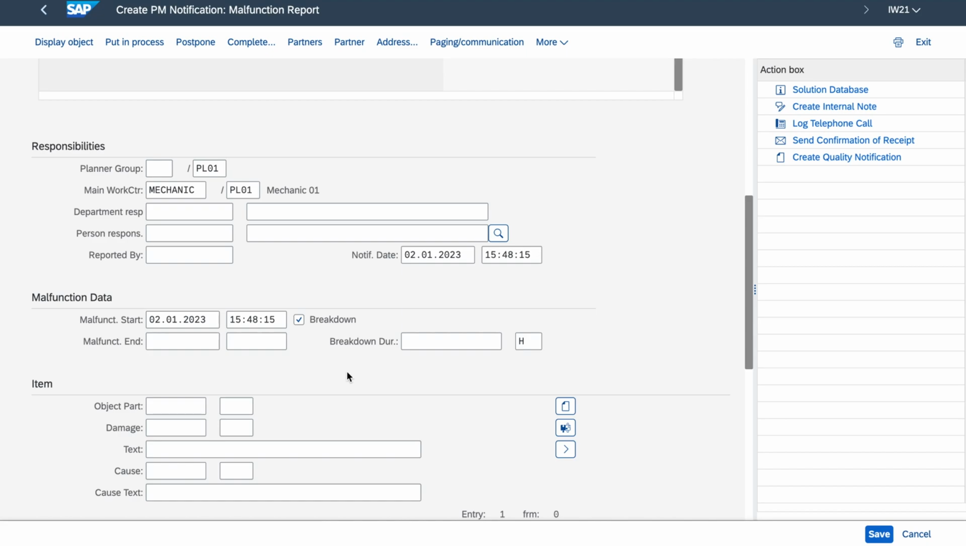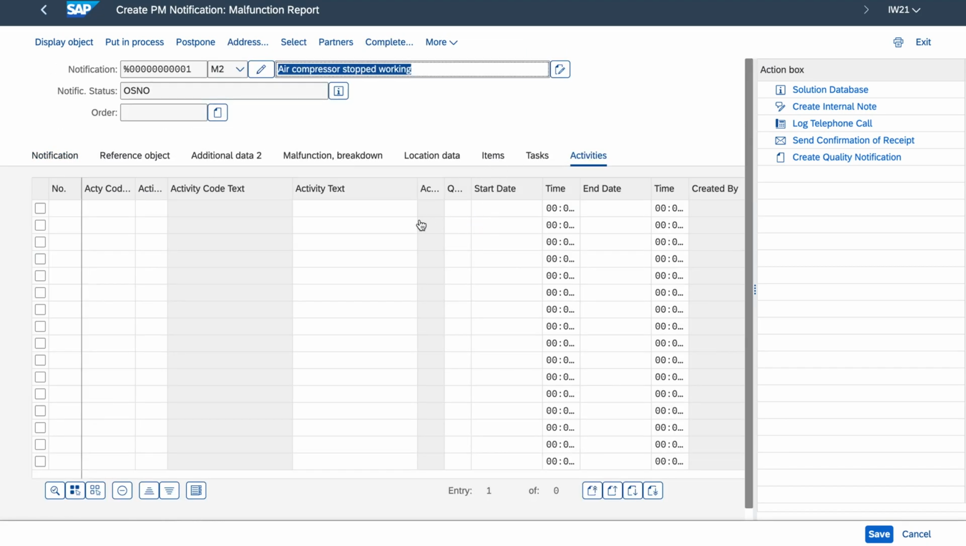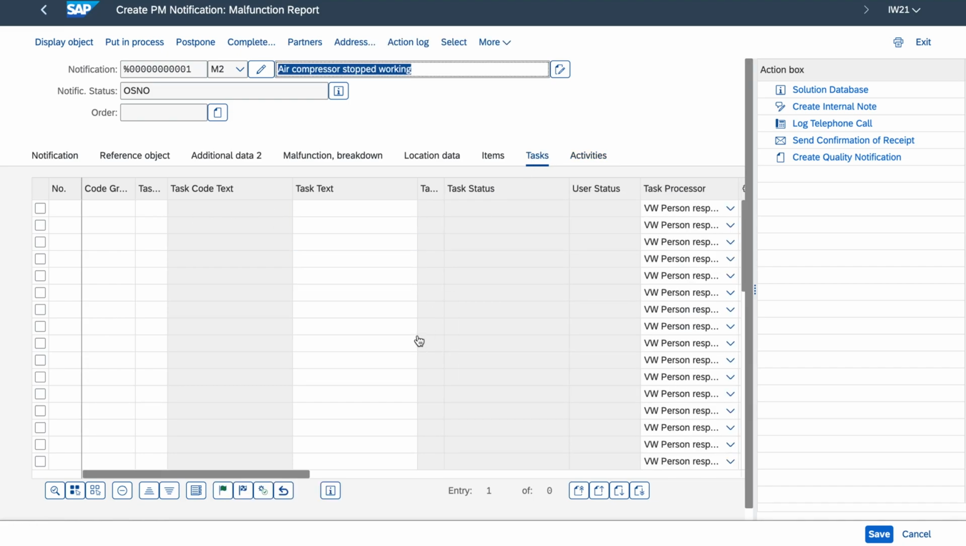PM notification has much more functionalities which can be used in your company. You can enter activities which you performed, for instance, in this tab. You can define tasks, which then will be moved to work order once it's created and linked with the notification. However, in most of the companies, the process is pretty simple. Notifications are used to request something, to notify the maintenance department about the damage, and that's all.